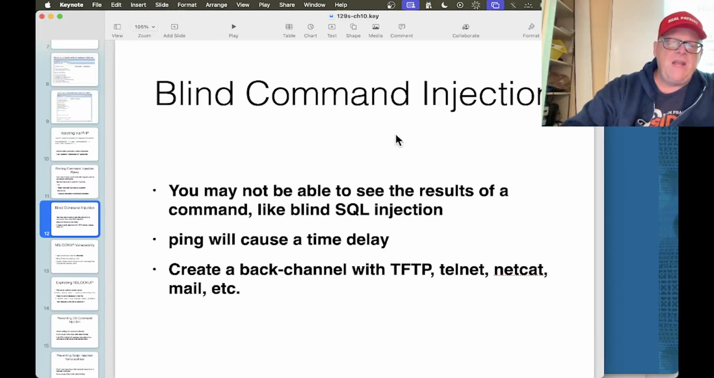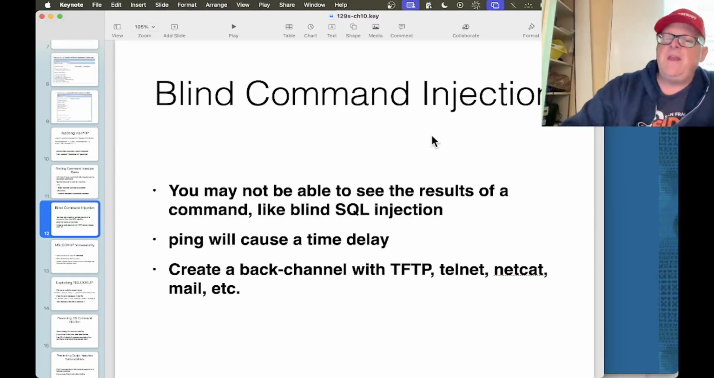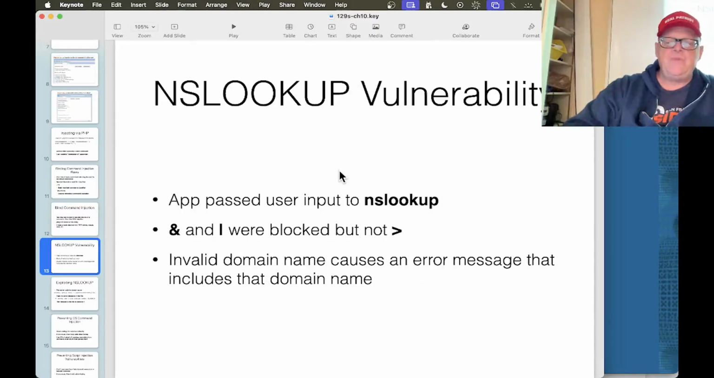All right, and then a more common situation is blind command injection, where you can inject the command, but the output is never printed to the screen. So it can be hard to tell if it works, just like blind SQL injection. So what you can do is use ping to cause a time delay, or you can create some kind of network traffic going out to something you can reach, TFTP or Telnet or something like that, just like we did in the blind SQL injection.